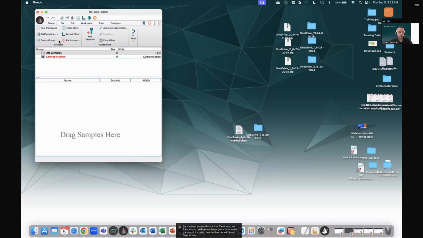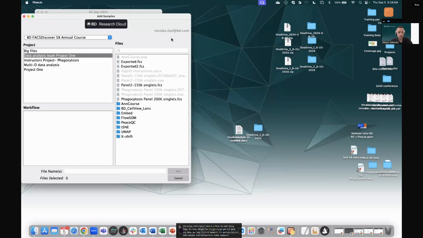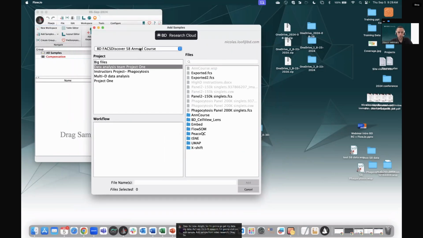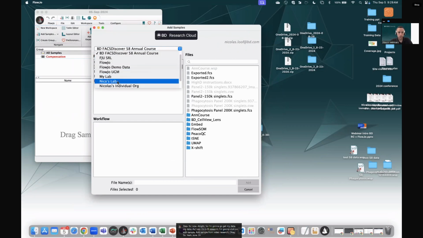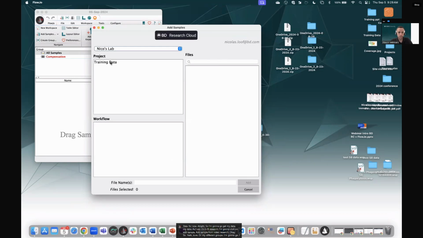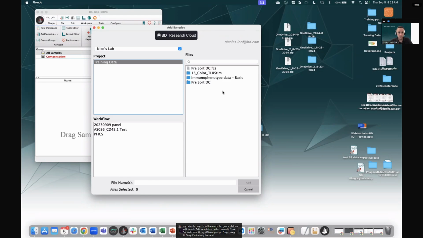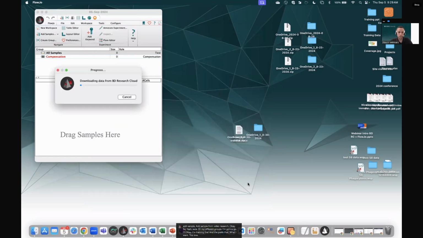All right, so I'm going to go get my data. My data, as I said, is in BD Research Cloud. So I'm going to click on Add Sample. Add sample from BD Research Cloud. Okay, so here I show all my different groups. I'm going to go to my lab, my training data and the prefix. That's what I want. So this one. Add sample.